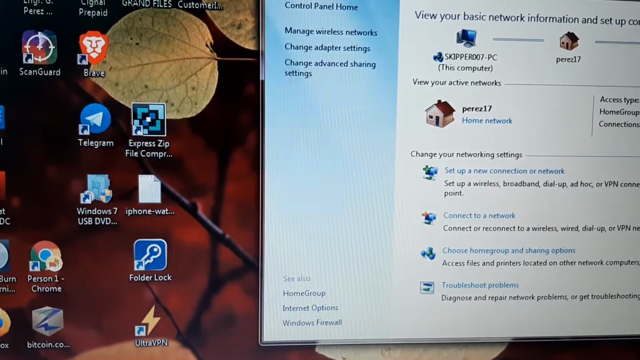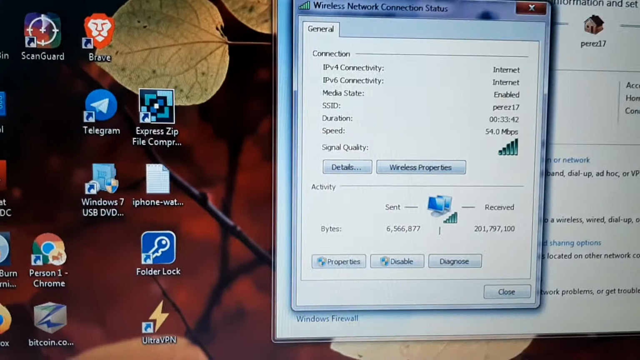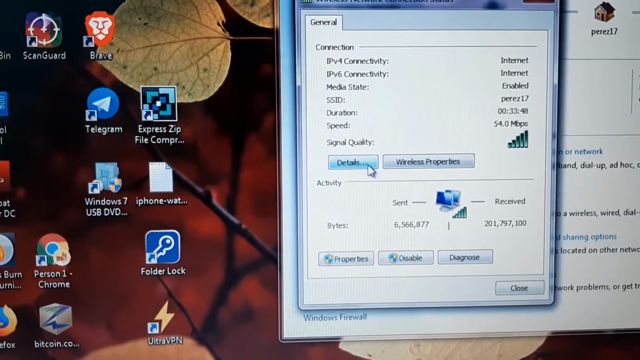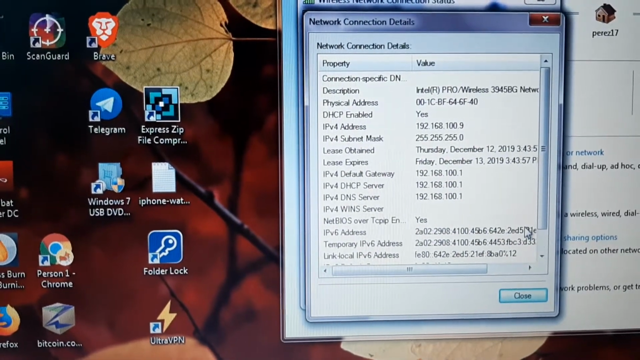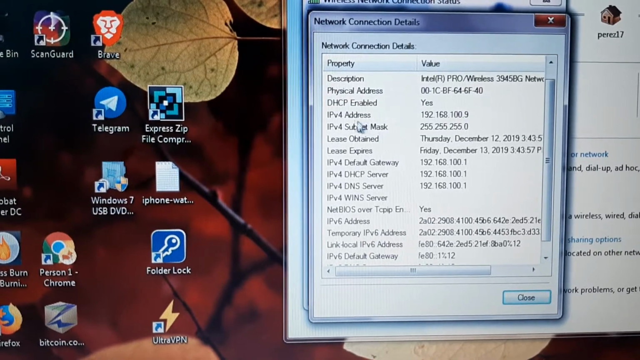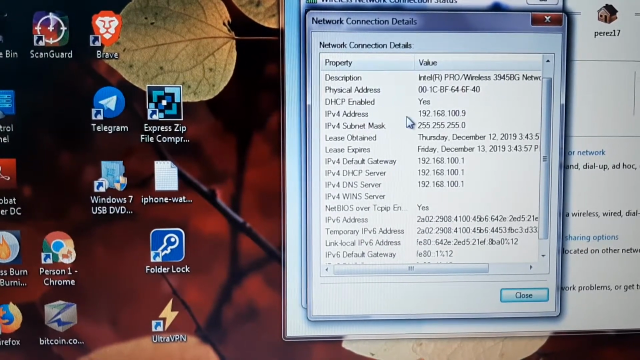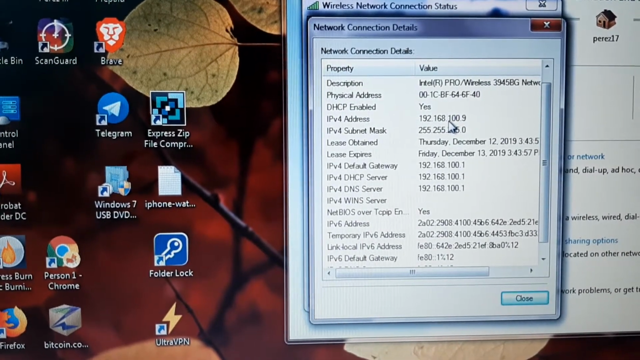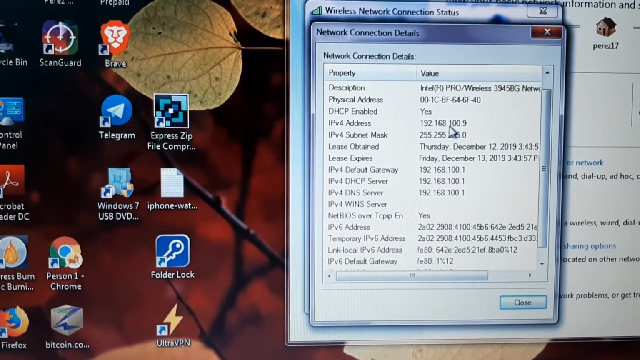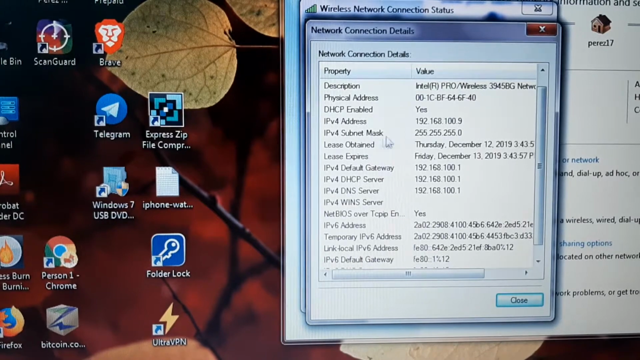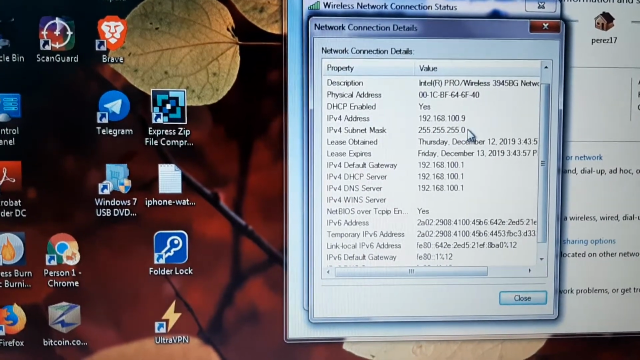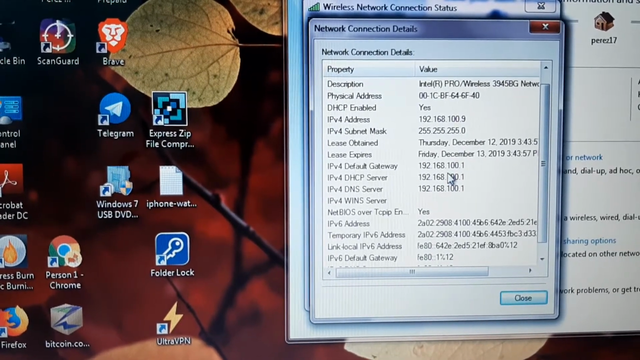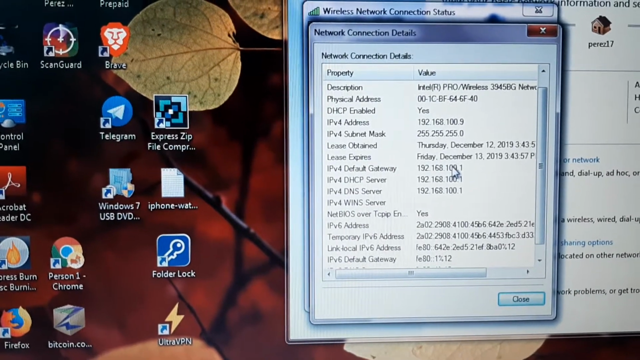So here you just click wireless network connection and then click details. On the details you will see the IPv4 address. This IP address is the IP address of the workstation, either a laptop or a desktop, and you have this IPv4 subnet mask. This is a class C IP address, and the default gateway is 192.168. This one, the default gateway.